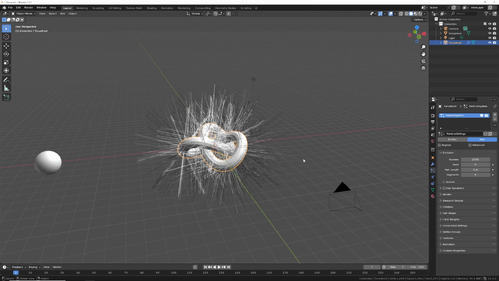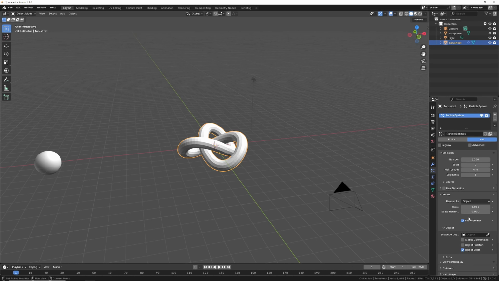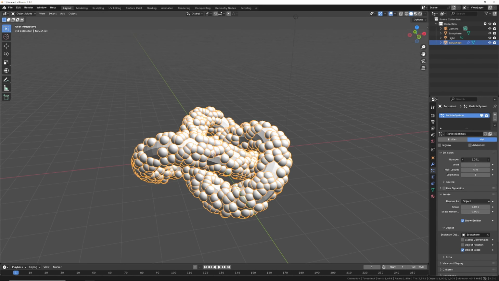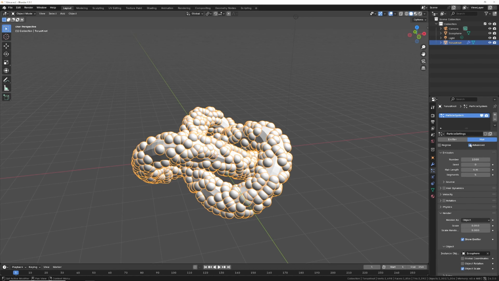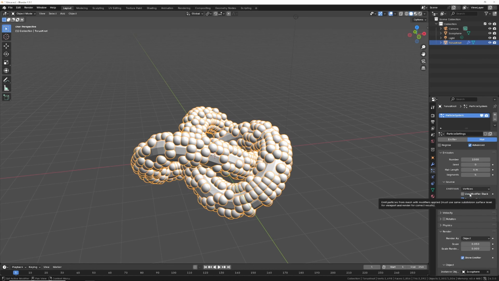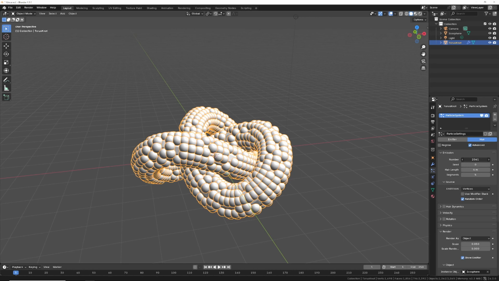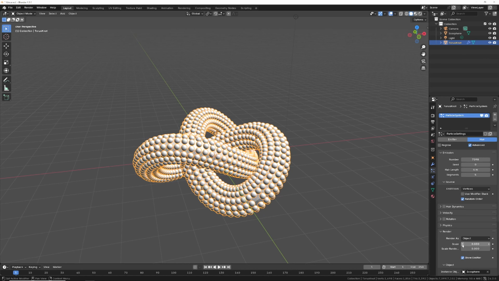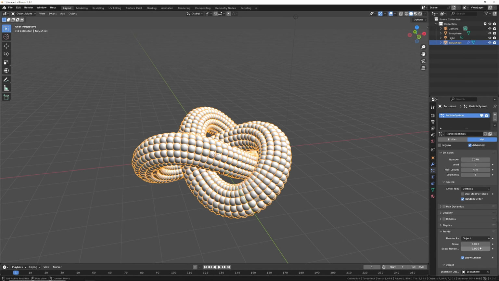Now I select the object and I go here in Render, here in Path, I select Object, and the object I select is the Ico Sphere. Now I can increase the number, but first I go here in Advanced and the source, I select Vertex, and now I increase the number to cover all this object. Okay, now I can increase the scale. I give it 0.04 like this.